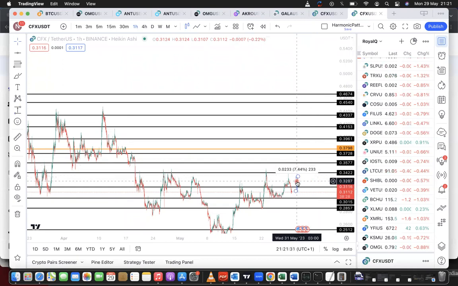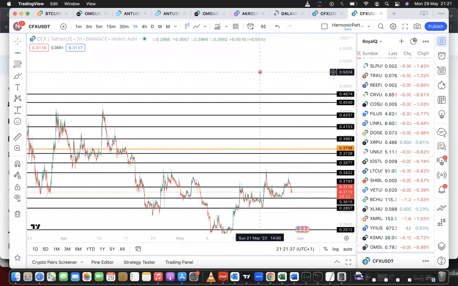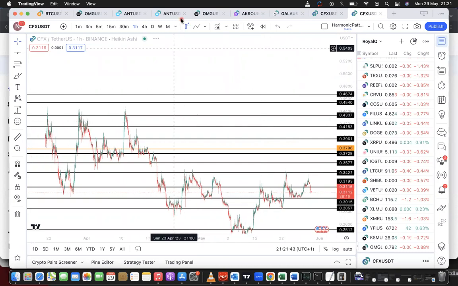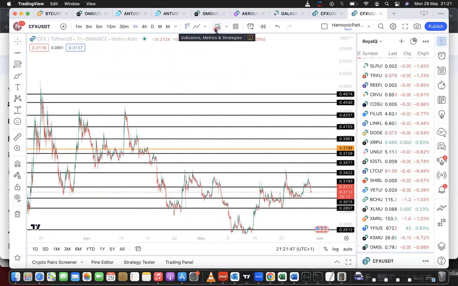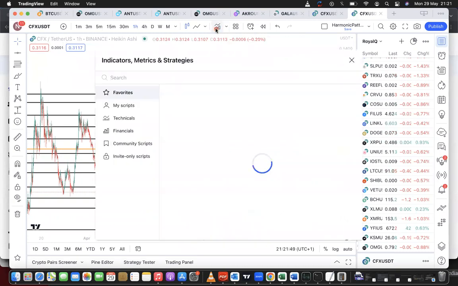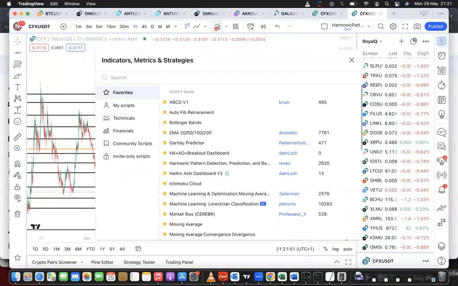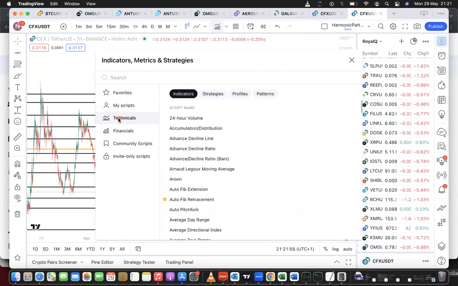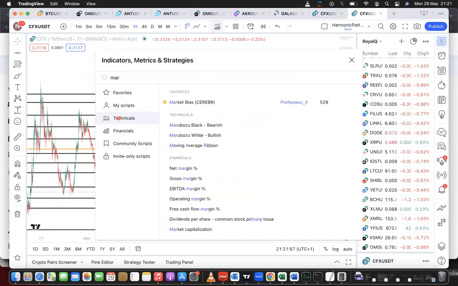So you use these lines to guide your take profit level. All right. So this is a very important step. And remember, once you've gotten this step done, you can then add some of your indicators, which you do by going to the indicator list, and let's just say market bias, for example. You can click on technicals, and then you look at market bias.